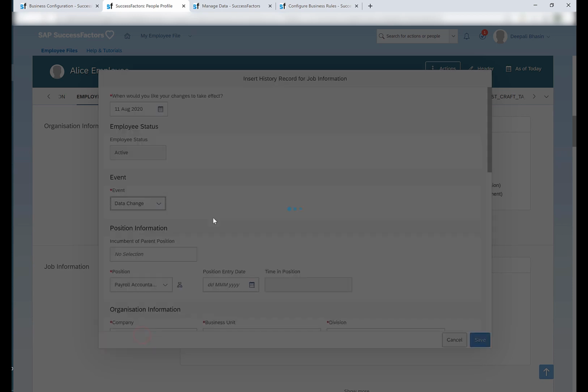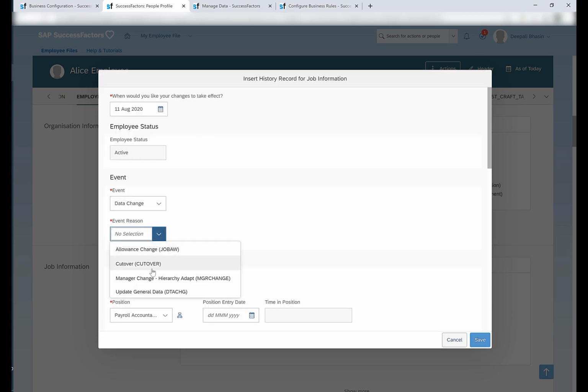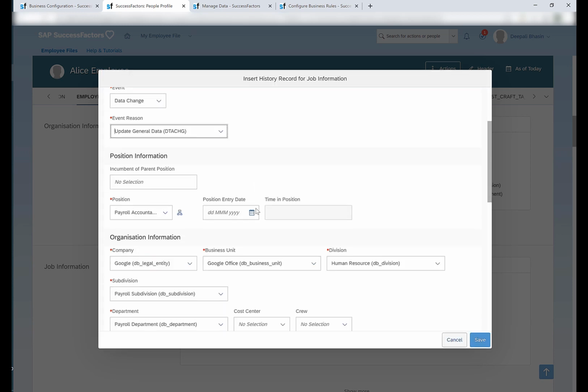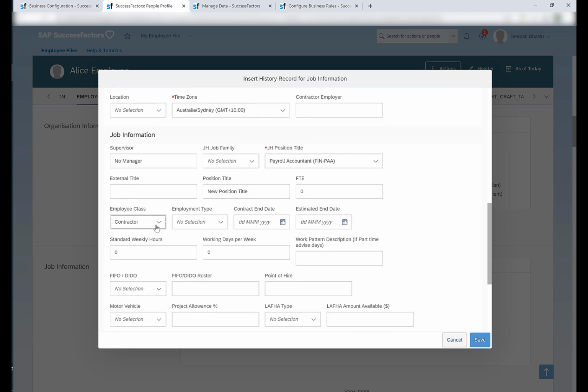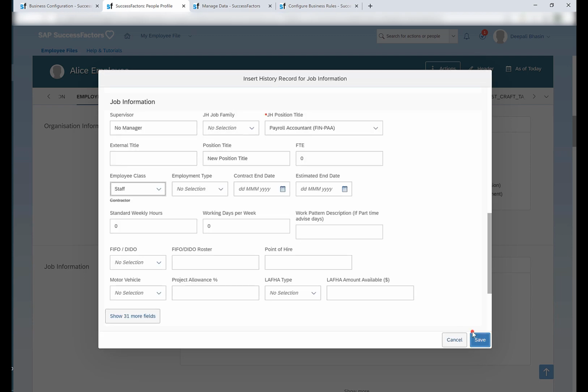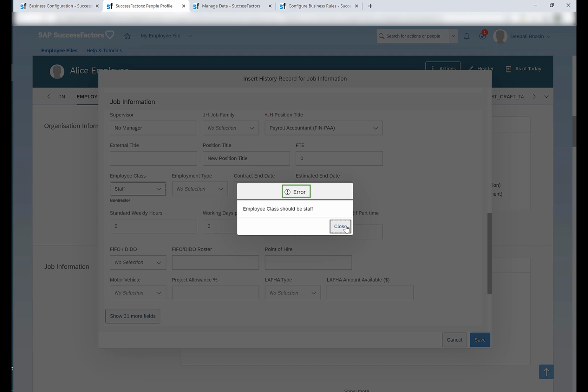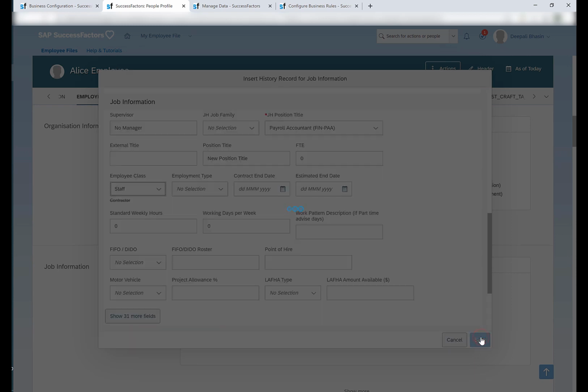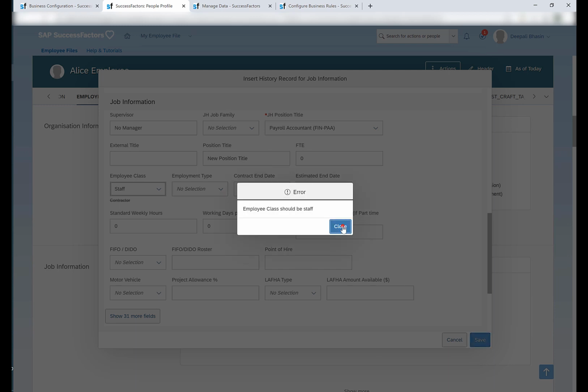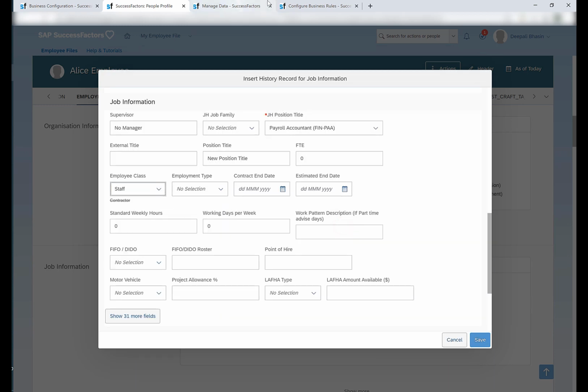Event can be data change, event reason, a general data update. And if I change the employee class again to staff from contractor and click on save, I get an error message and I don't have the option to correct or proceed. I can only close this pop-up. Employee class should be staff. We'll just close this, and on saving it again, the system will always give me this error message and will not allow me to proceed further.